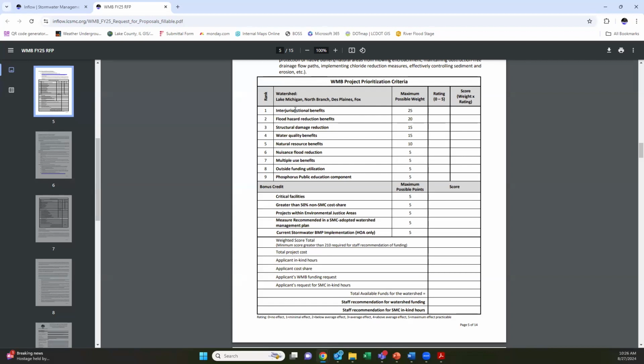But if you go to the bottom of that ranking, nuisance flooding only carries a weight of 5. So if there's a lot of nuisance flooding going on, those will add up. But if there's just 1 or 2 properties and they have nuisance flooding, it's going to get a low score. And if we don't receive applications, then a low scoring project may actually be funded. So we never know until after this deadline next Friday.